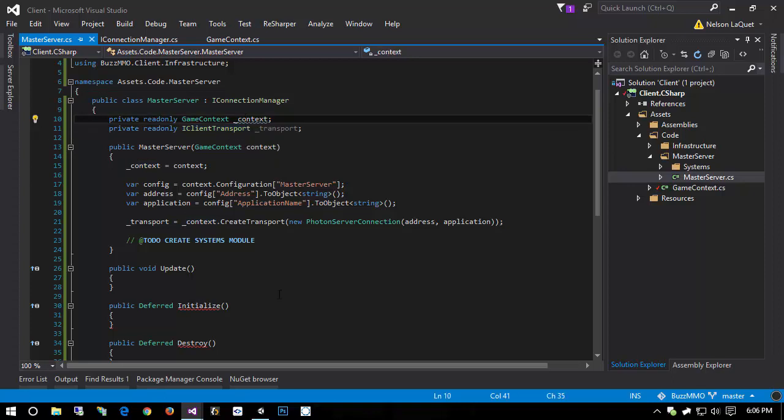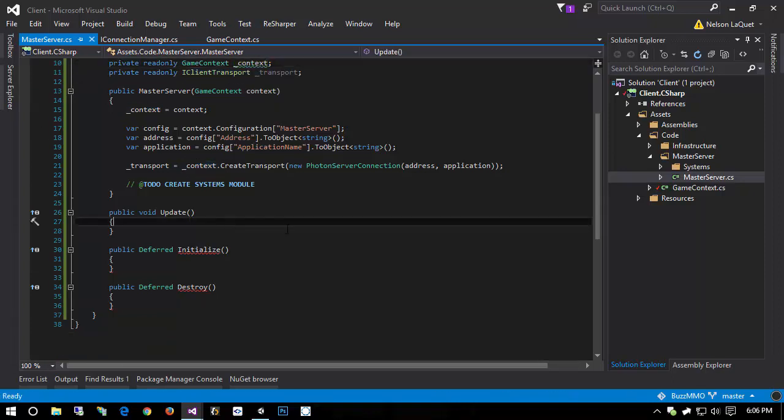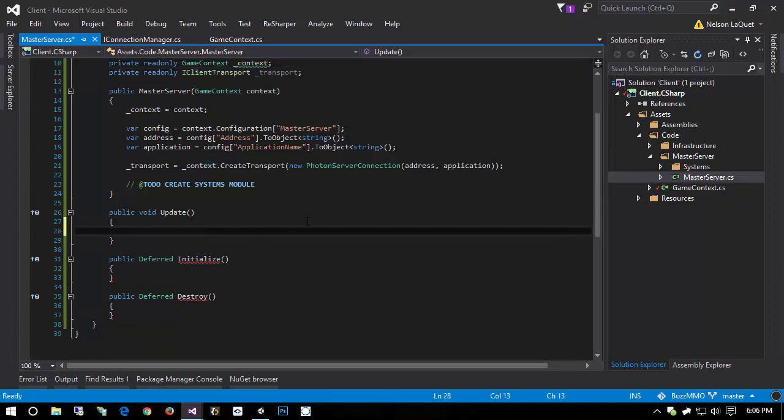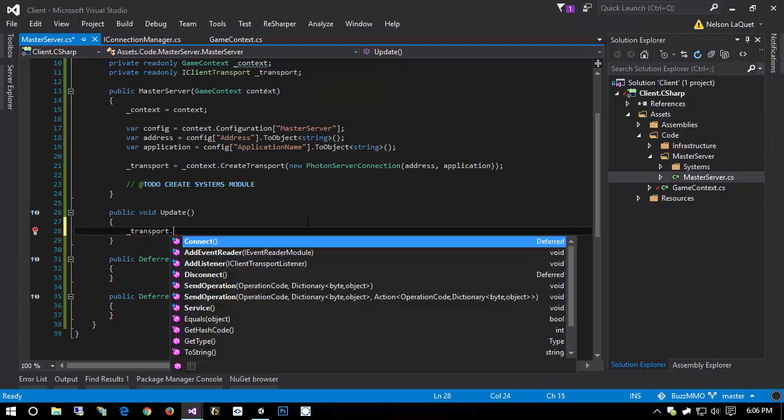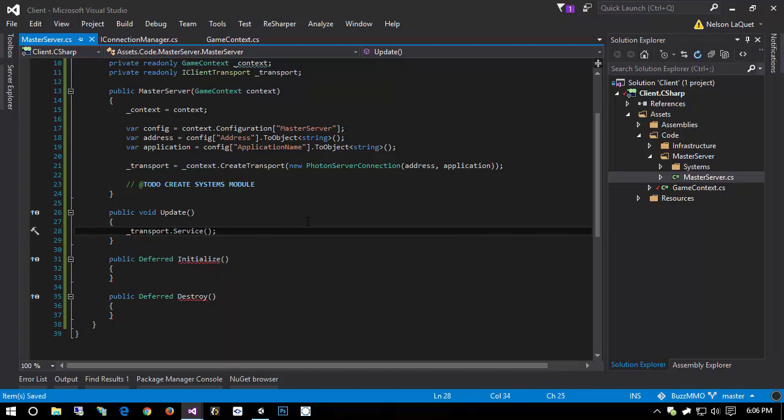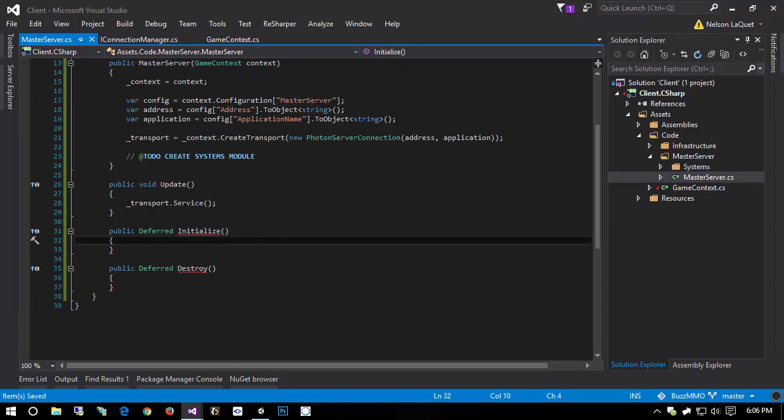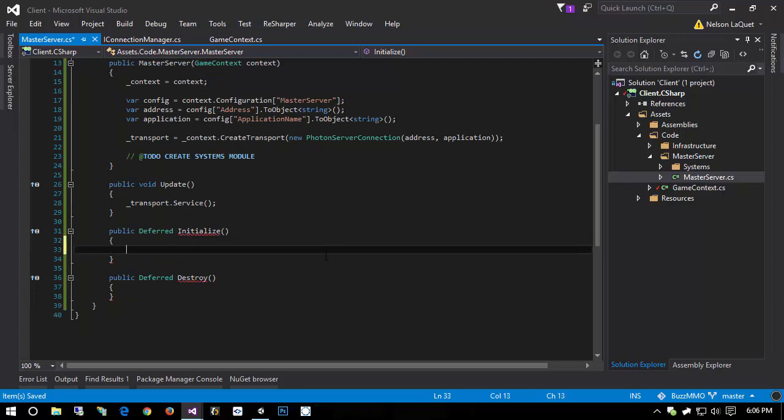Oh, can be converted to a local variable. Derp, I don't care. It can shut up. Okay, so for update, all we're going to do is do transport.service, and that's it. Now for our initialize is what happens when we want to switch to the master server.